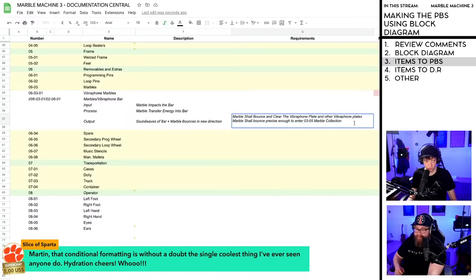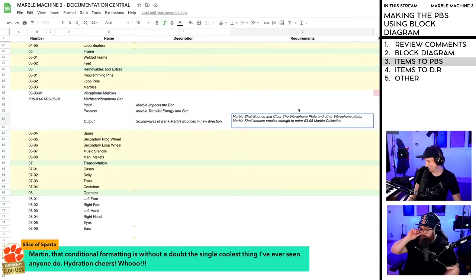Slice of Sparta says, Martin, that conditional formatting is without a doubt the single coolest thing I've ever seen anyone do. Hydration cheers. Woo! I don't know if it was a joke or if you actually meant it. Regardless, it's wonderful.